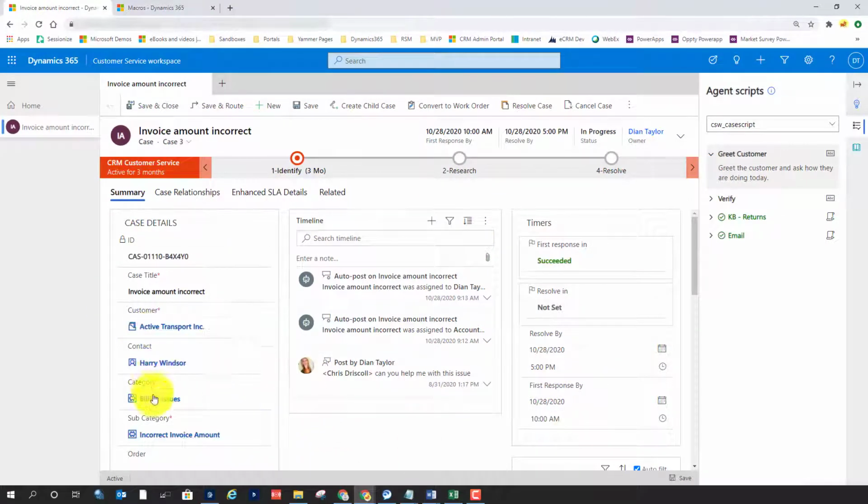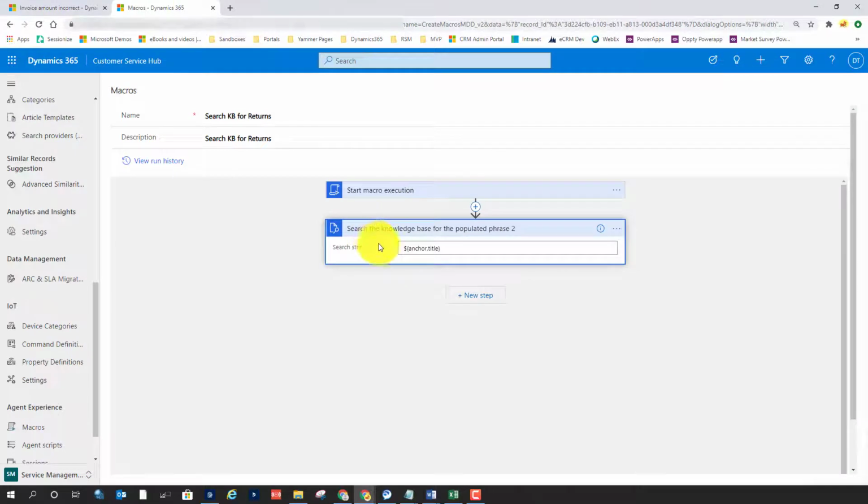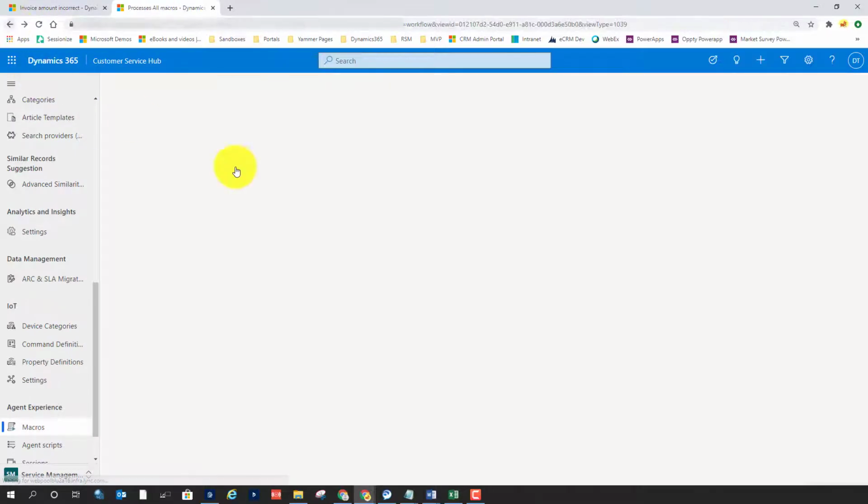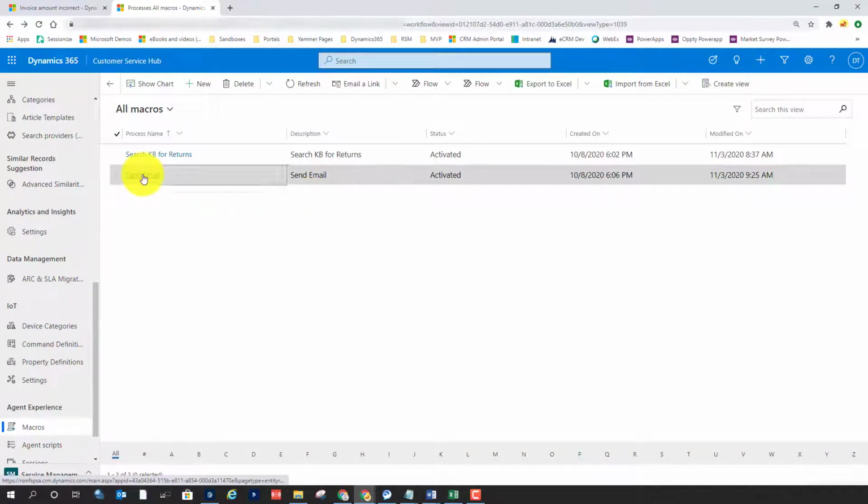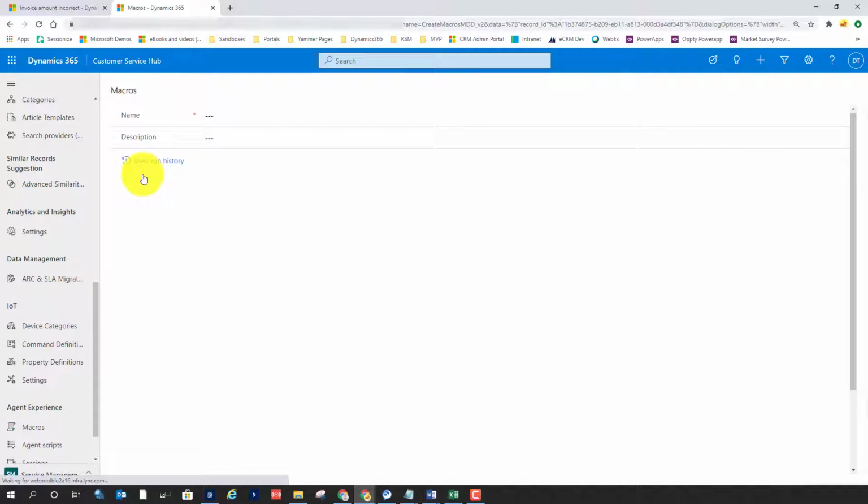But again, it seems that some of these lookups, I can't really populate, because what I tried to do is to also populate the actual case unique ID in that email macro that you guys saw earlier. So let's take a look at that. I'm just going to go ahead and go to send email.